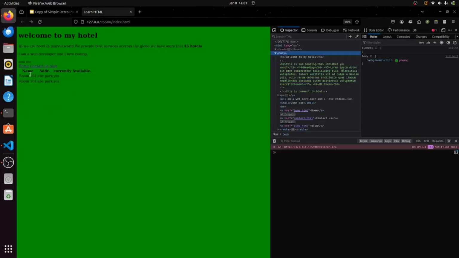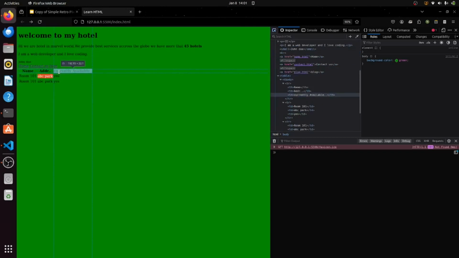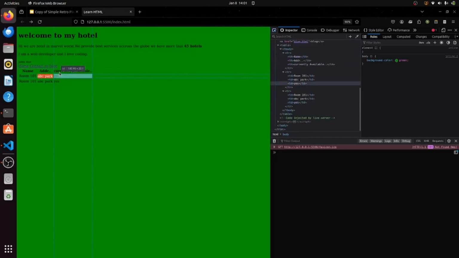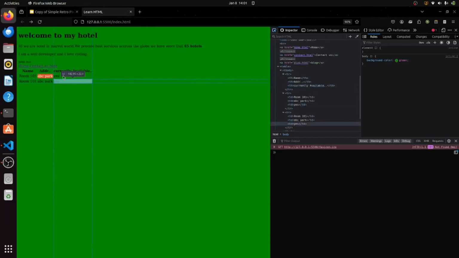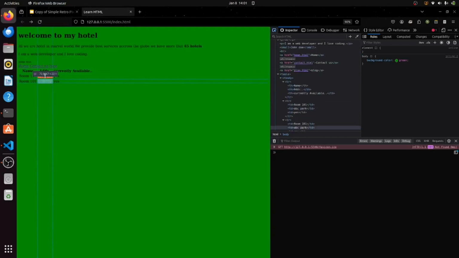You can see we have that name, address, park, everything working, but there's some problem with the spacing, and you can neglect it for now. ABC park, I'll show you this thing. You can see this one is the currently available column, this is the address column, this is the name column. There are 3 rows in the table.